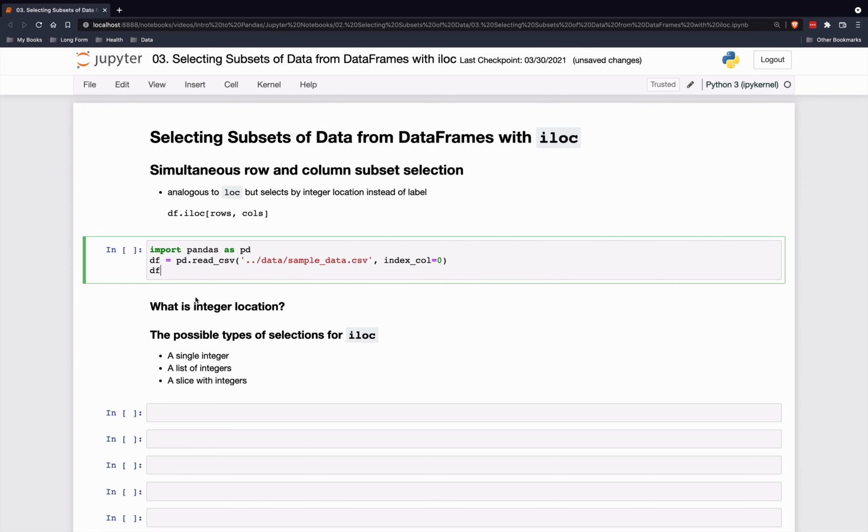Welcome to notebook number 3, selecting subsets of data from data frames with iloc. So the iloc indexer selects subsets of data only by integer location. It's very similar to loc, but uses integers instead of labels. So if you understood loc, then you should understand iloc. All right, so it's able to do the same thing, simultaneous row and column subset selection.